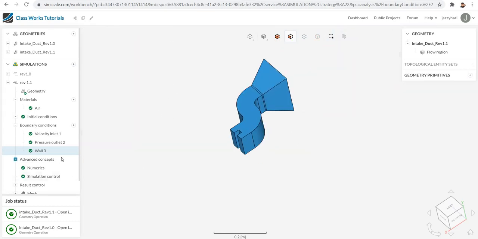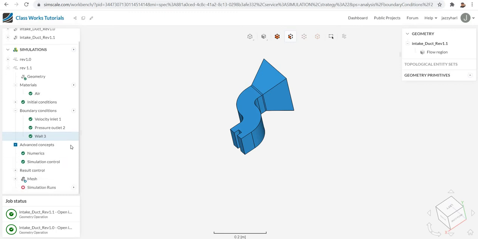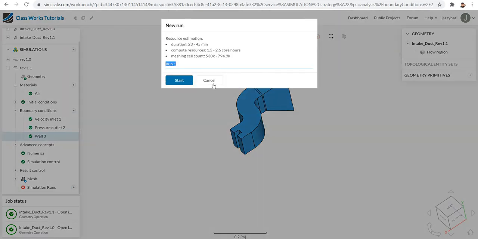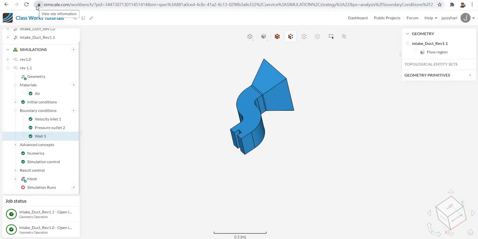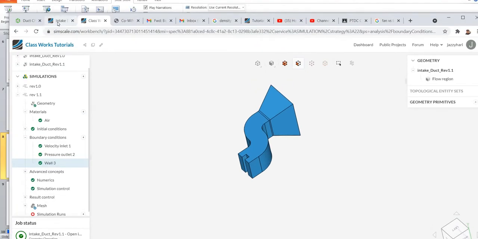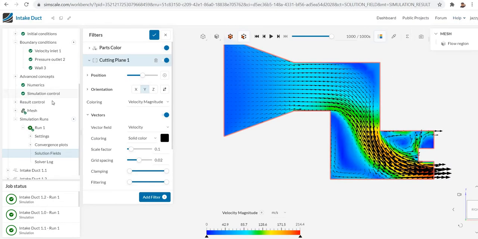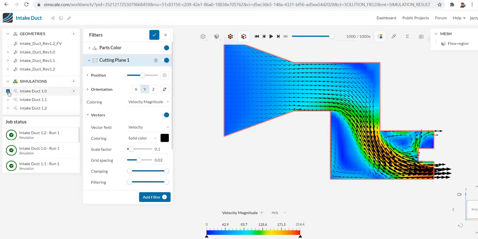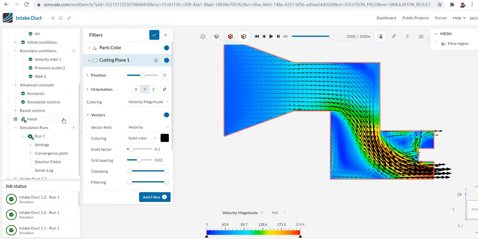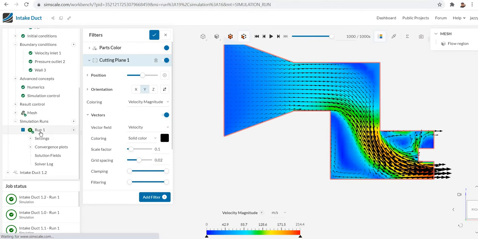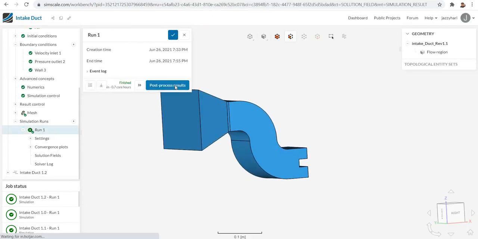Now you can go ahead with the analysis. All the pre-processing steps we finished. We set up the initial conditions and the boundary conditions. We selected the material also. Now you can click the simulation run and go ahead with the start. We already finished this, so we will just go to the finished results. From there we can take it. That is for the intake duct 1.1, so we will see how the results are. You can click on the run, and go ahead with the post processor.